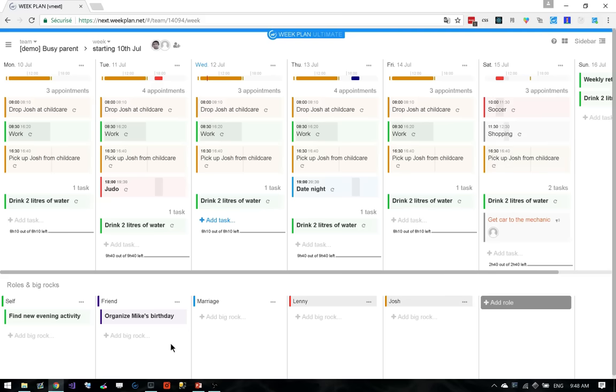Another important thing as a busy parent is that your schedule is driven by other people often, especially your kids. So you have less time for yourself. So it's really important to actually make the most out of that time, which is why I recommend setting big rocks. So what are the things that are really important to you, especially this week? You can focus on a specific week.